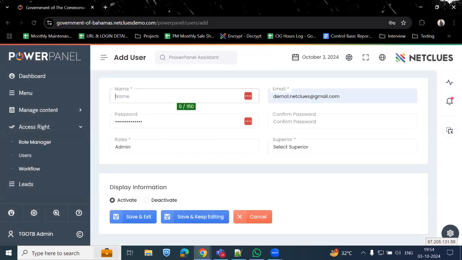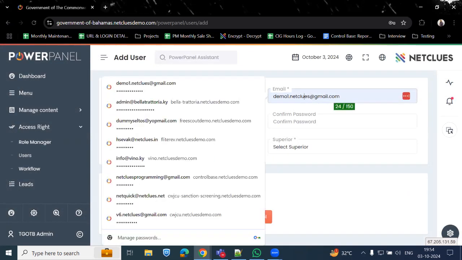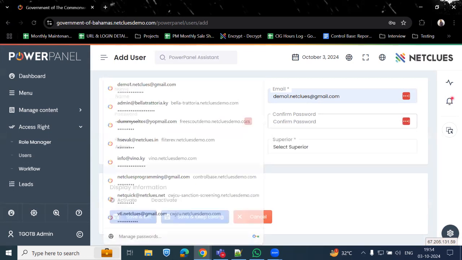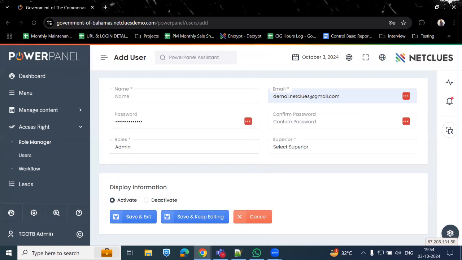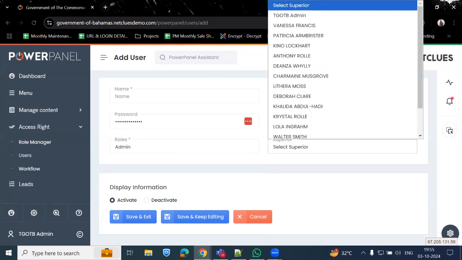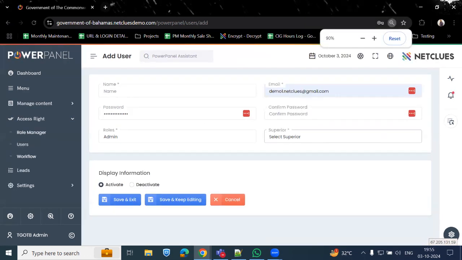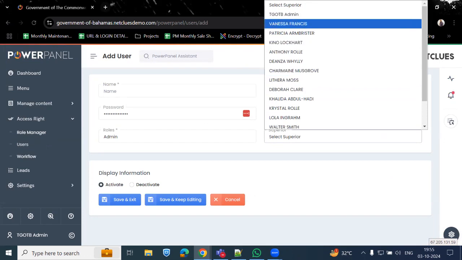So here we'll be adding a name for that user, the email address, the password and the confirm password for that user. Then we'll have a drop down of the roles. So all of the available roles that we have created will be available here. Admin and user. Right now we have only two roles available, so we can select any of them. And the superior will appear here on the drop down. So you'll be able to see all of the superiors.